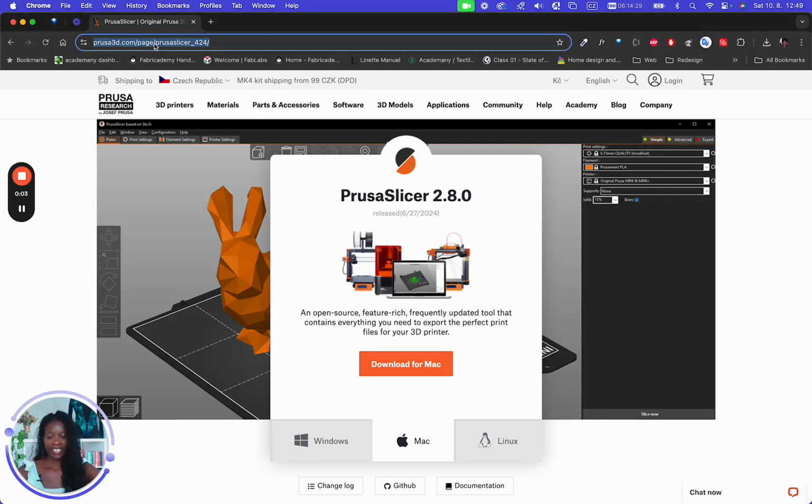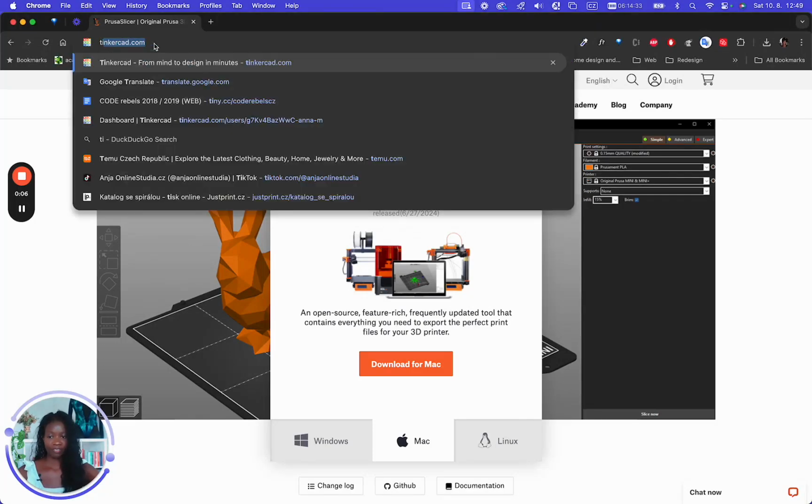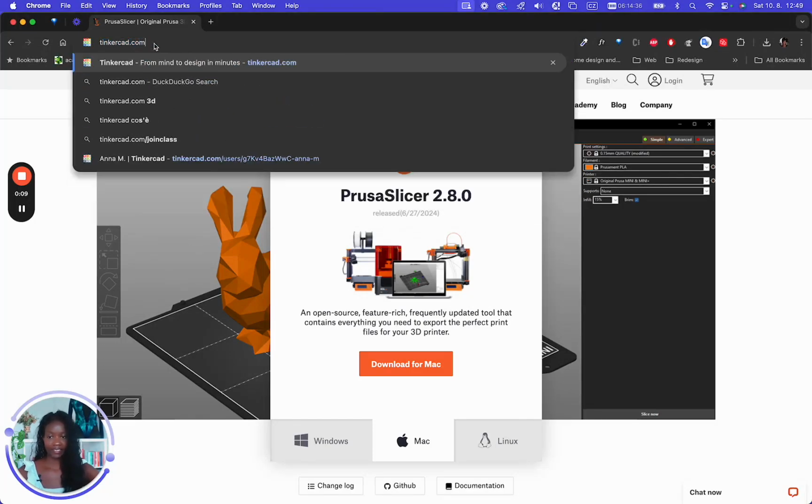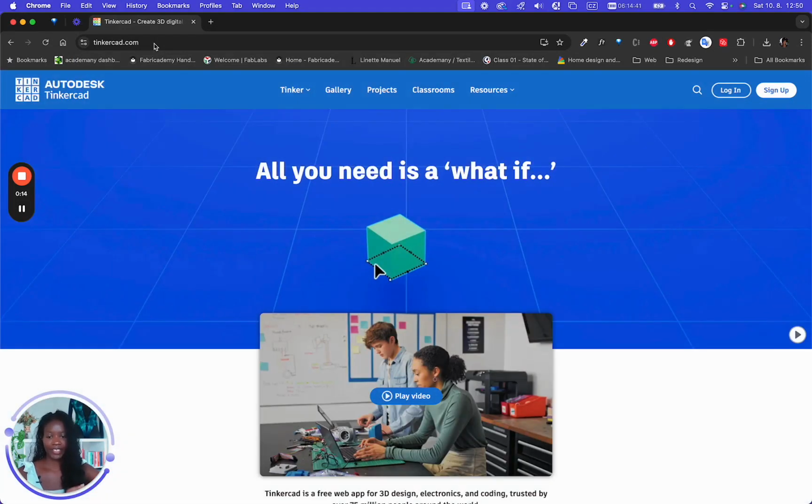So let's navigate towards TinkerCAD. We're going to type TinkerCAD.com. TinkerCAD is a very simple 3D modeling software from the Autodesk family. And it's a very simple software that lets you create very beautiful and easy 3D objects.